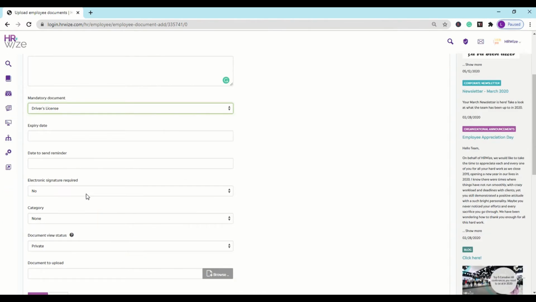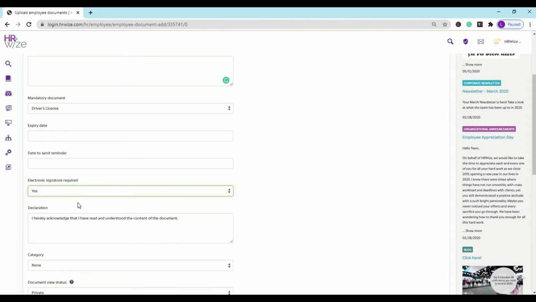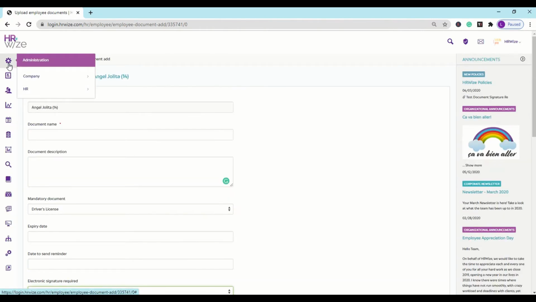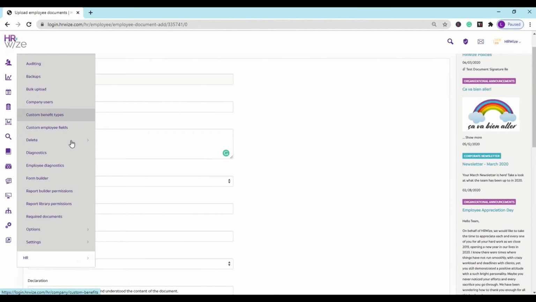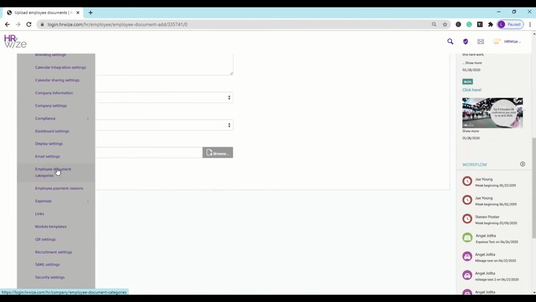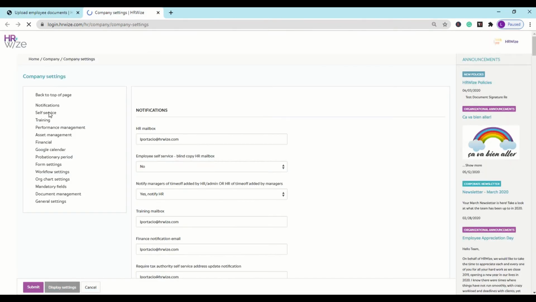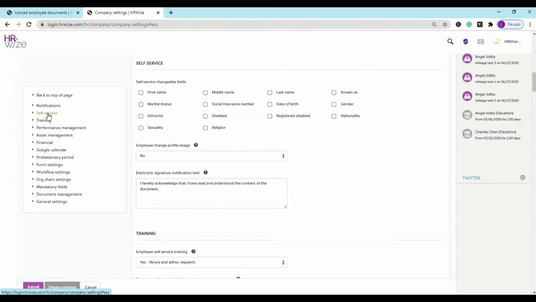You can choose the option to make an electronic signature required, along with your default declaration that was set up during your implementation phase. You can, of course, modify this declaration if you wish to by going to Administration, Company, Settings, and then Company Settings. And then you scroll down to the Self-Service section, where you'll be able to see the electronic signature notification text. You can edit it and then submit it.